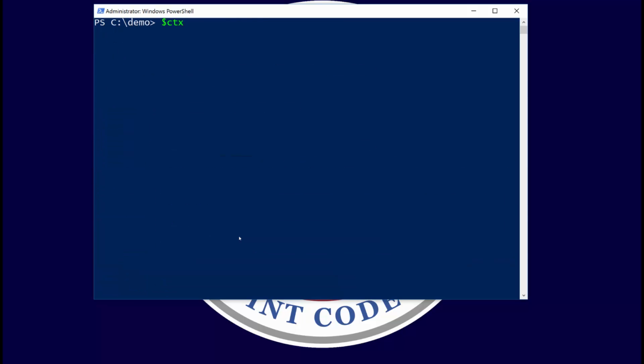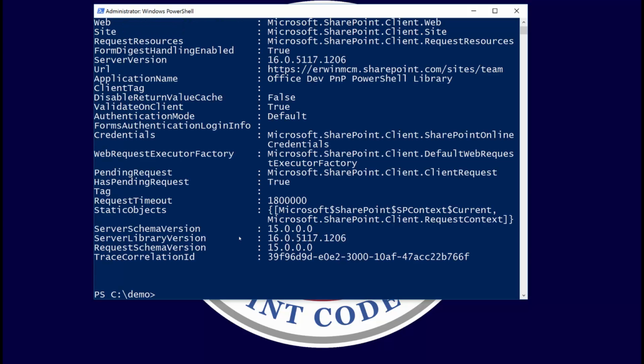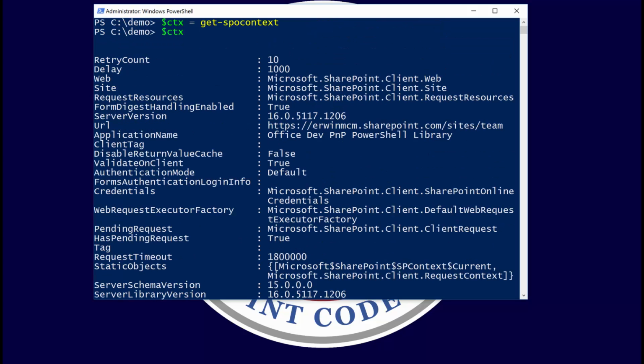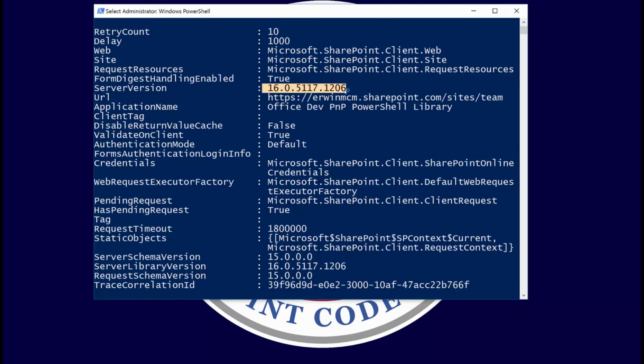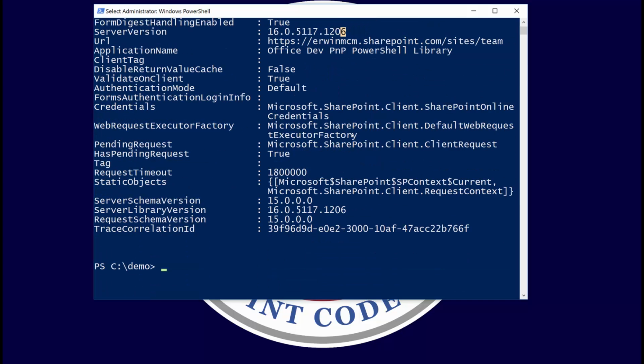So for that, I need a context. So I'm going to retrieve the context. Right now I have a context, and if I press CTX, you will see that there's all kinds of properties set here, like which version of the server we're using, etc. So given this context, I can actually do a couple of things. I can say, okay, context load, and I want to load the fields collection of that list. And then I have to say execute query.